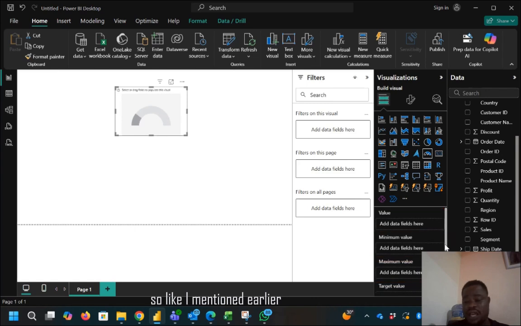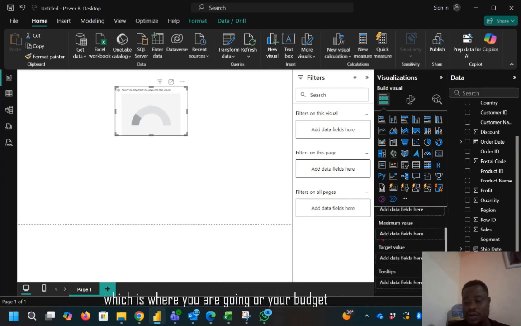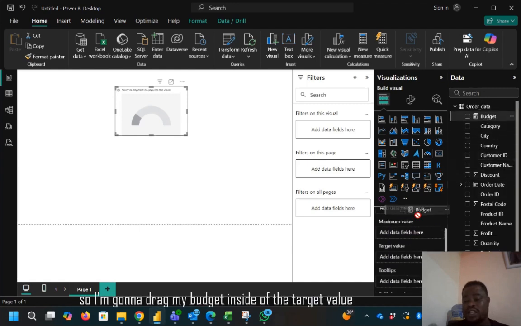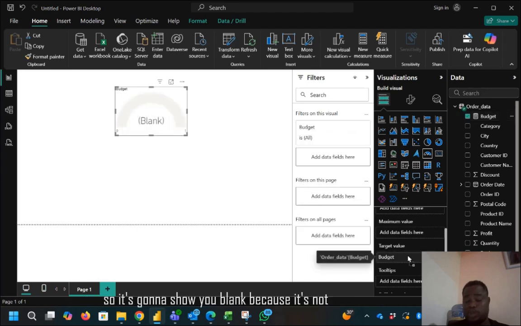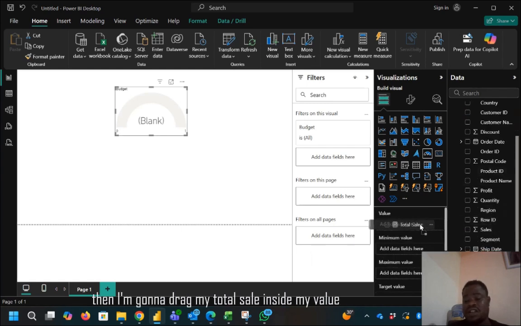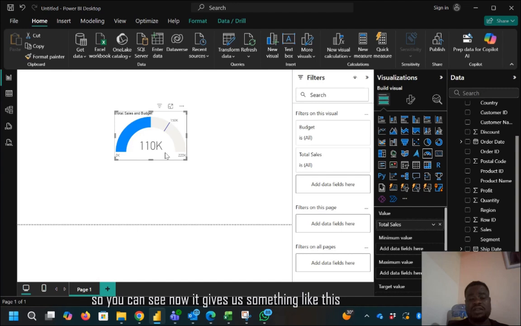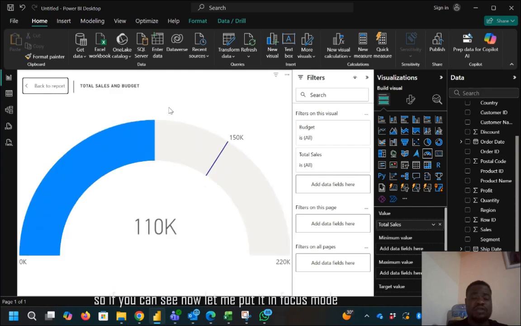So like I mentioned earlier, two things are important here: the value, which is what you are at the moment, and your target value, which is where you are going, or your budget. So I'm going to drag my budget inside of the target value. It's going to show you blank because it doesn't know what to do with just that one value. Then I'm going to drag my total sales inside my value. So you can see now, it gives us something like this. These are just the major requirements for your gauge visual to come alive. Now let me put it in focus mode.